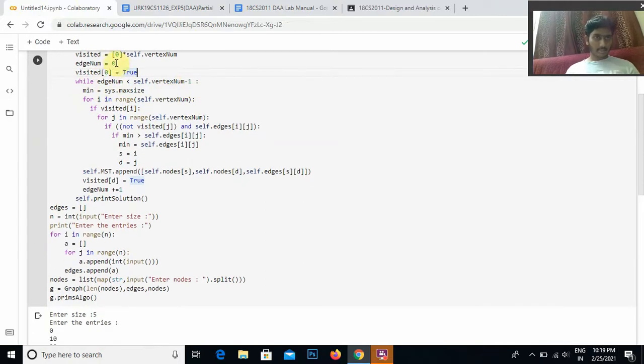For example, now it is 0. 0 is less than vertex number. Vertex number is 5 in my case, so 5 minus 1. So 0 to 4 means 5 vertices are there. So 0, 1, 2, 3, 4. All the 5 vertices should be considered visited.